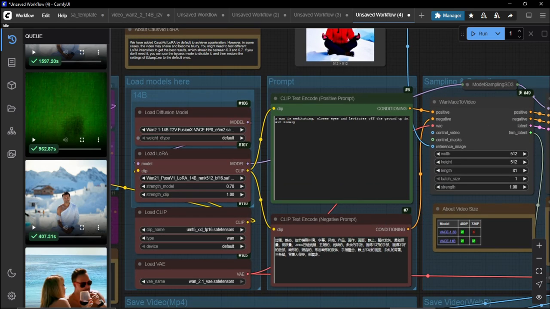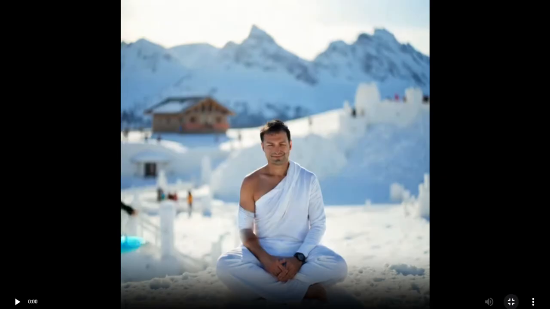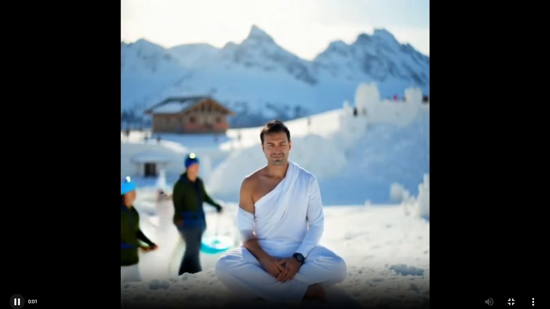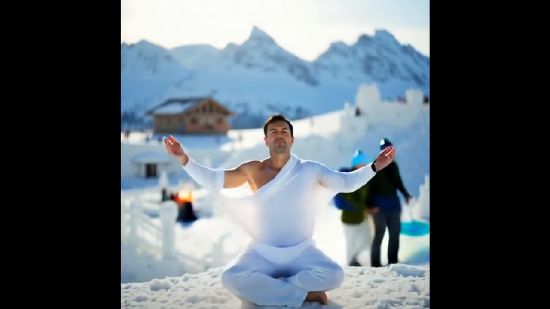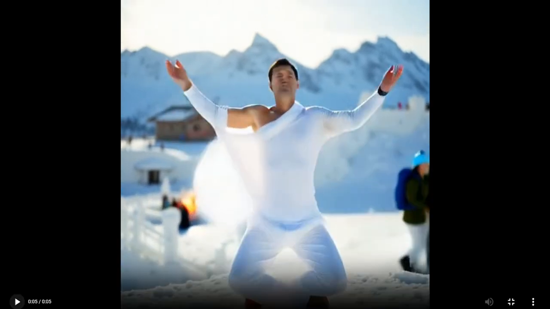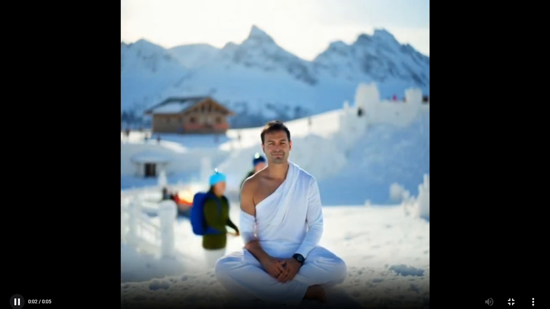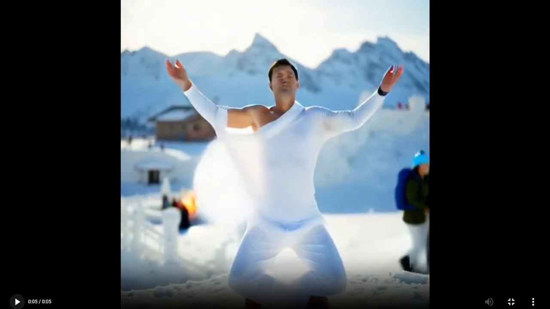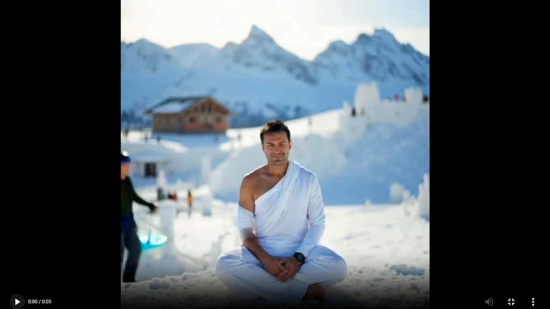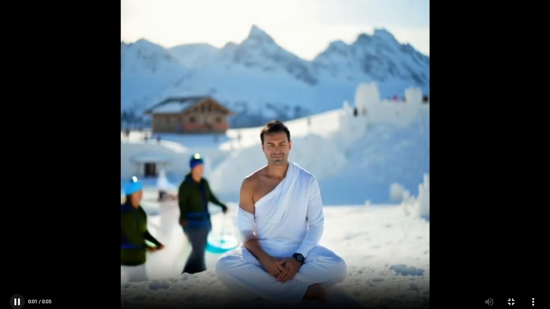This was done on 2.1 14 billion with LoRAs in 5 steps. So the quality is good, but the only thing that is wrong is this movement. This is not the real movement, but probably we can get that corrected in a few attempts. And the second thing is that it changed the face of the image. So that is also something to consider. But overall, this is good.